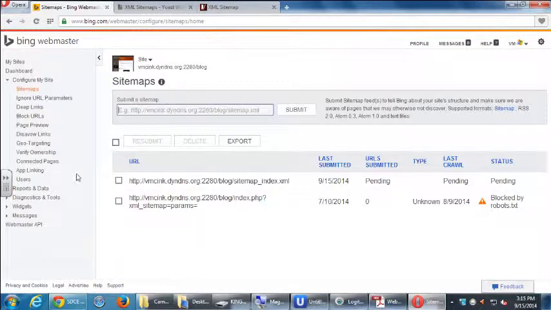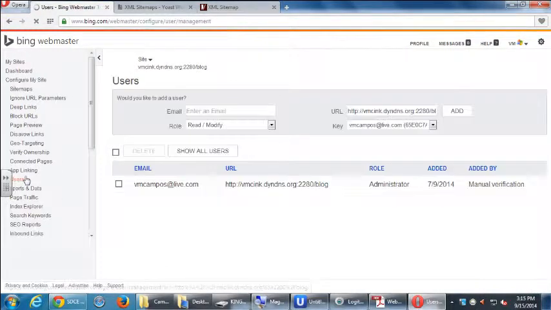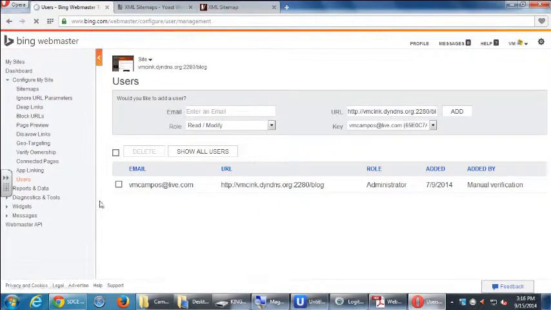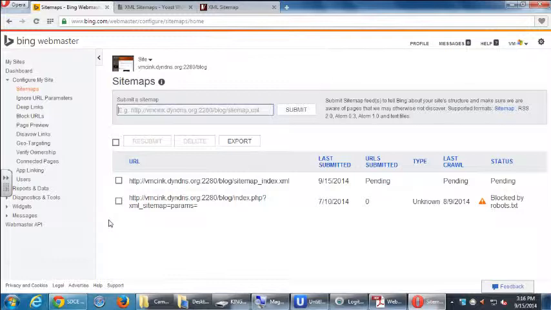And I'm showing you here, under users, you can add more people. So you suggest more than 1 or 2 people on their account in case they... Yeah. Good protection. You can also do option one, put the file in the root of the directory. Any other general questions?